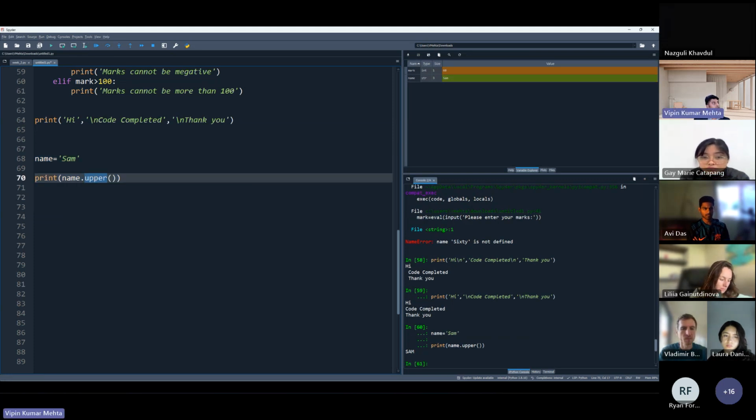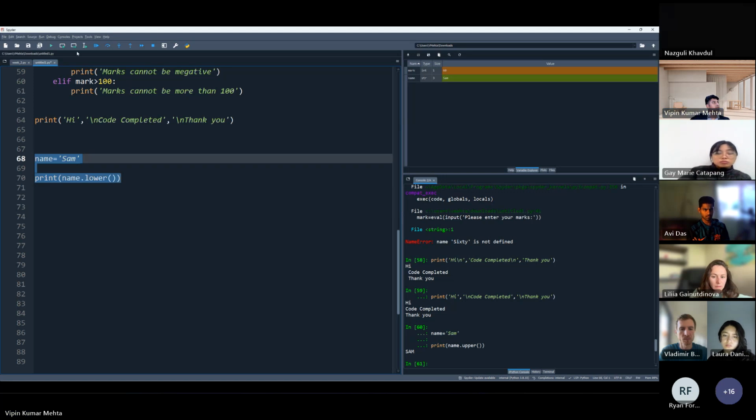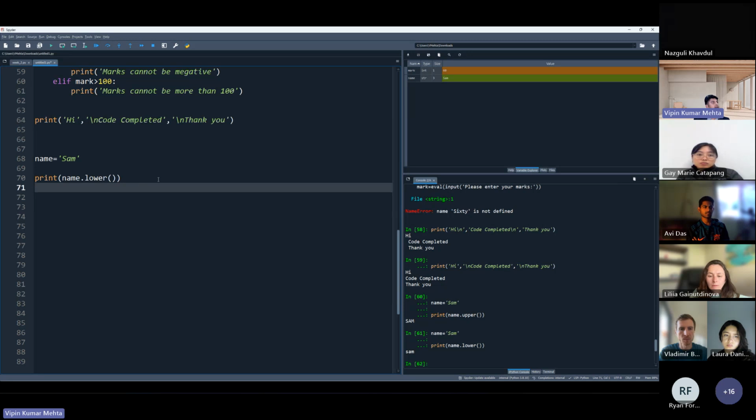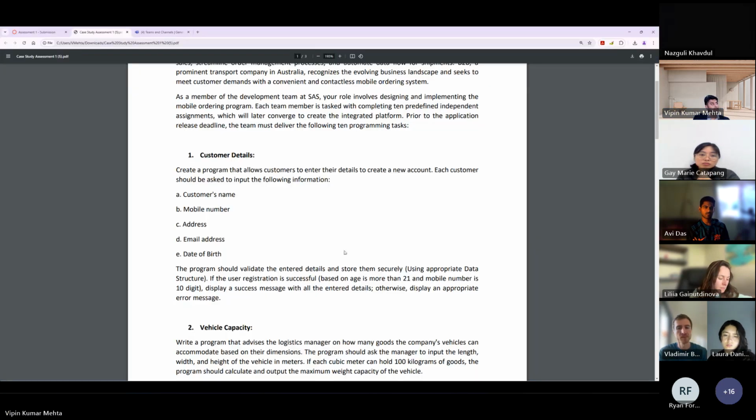If I write lower, it will convert the name into lowercase. So these are the methods. You can also check... OK, I think I should show you. Many students miss this one. Can you see?